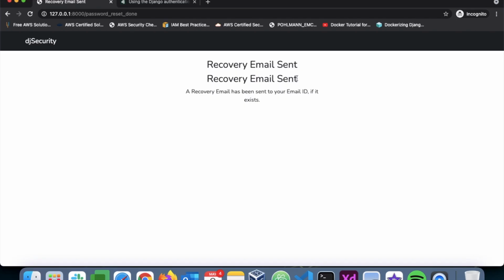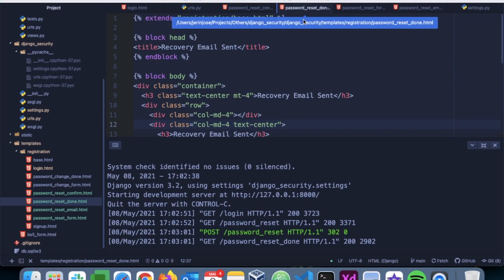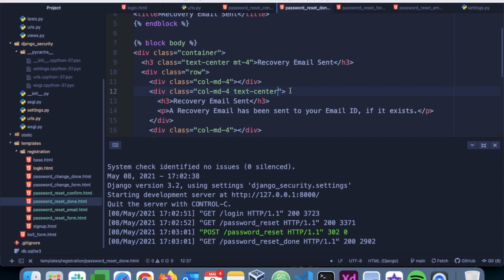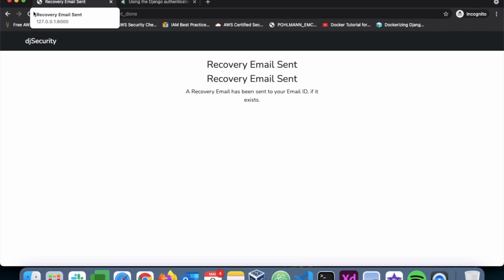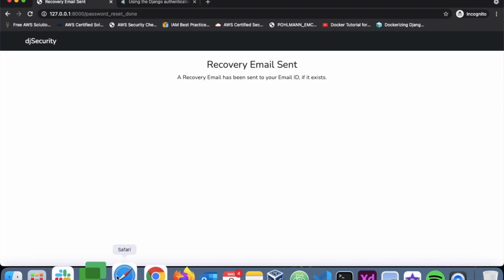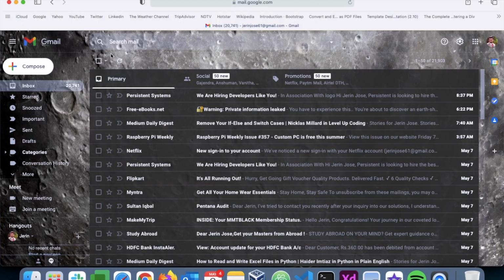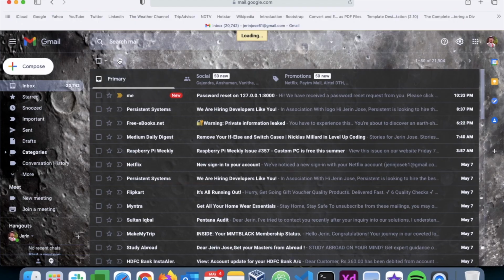Why is it showing twice? Let me go back. Okay, I already have this. Okay, I'll refresh. Yeah, so we'll say recovery email sent. A recovery email has been sent to your email ID if it exists. Okay, now let's go back to our inbox. Let's refresh and see if the email has come.